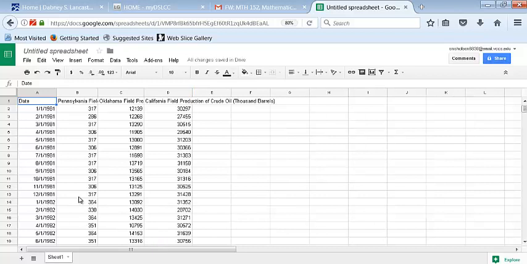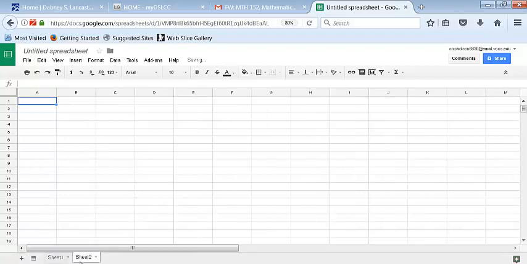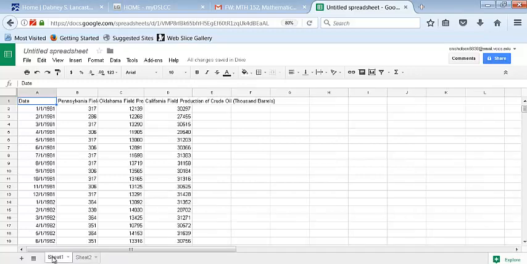Now, what I want to do is create a new sheet inside this spreadsheet. So you see down here it says sheet 1. So if we go to the plus sign, we can add a sheet which would be called sheet 2. And there's nothing in that right now. Click on sheet 1 again.